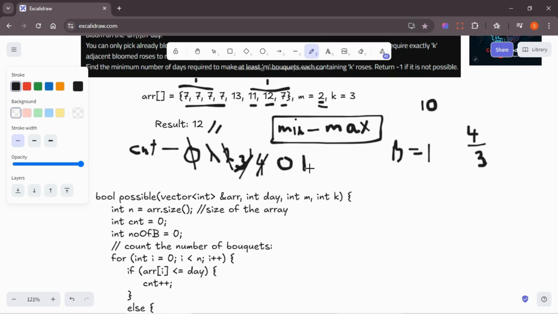After there are no more elements, we are going to add it to the bouquet array. 1 by 3 is going to be 0. So the number of bouquets possible in 10 days is going to be 1. Since it is less than the required number of bouquets, the answer will lie somewhere greater than 10 days. So we are going to skip the left side part of the array, and this way we are going to proceed.